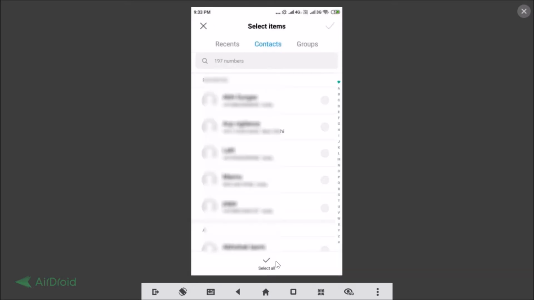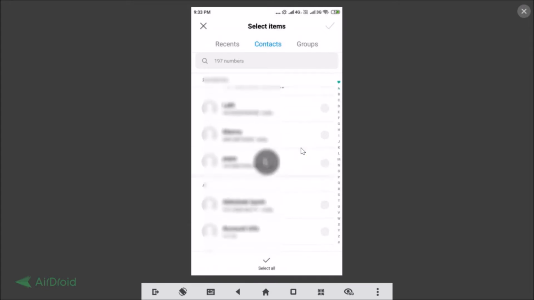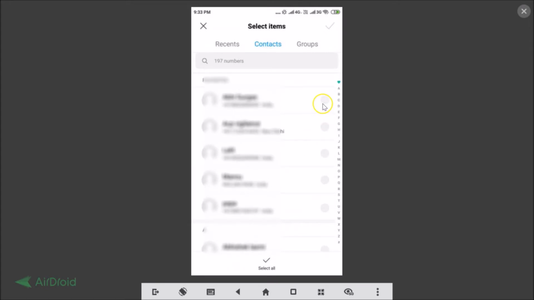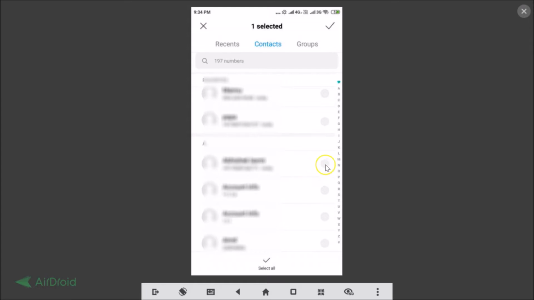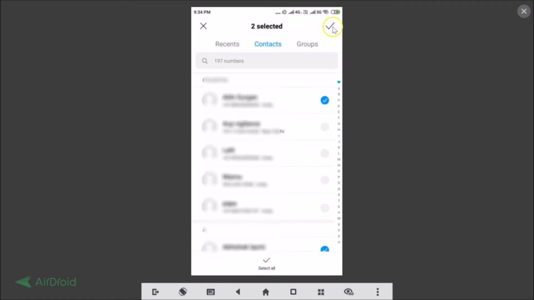Let me tap on Add contacts, and on this screen you can see all of the numbers that I have. And here we have the selector. We can select the numbers. Suppose I want to block this guy, I just need to tap over here. You can see it's now selected, and let's select another one. Let's tap on this. Also you can select all by tapping over here, but I want to block only these two numbers right now. And here we have the checkmark button.